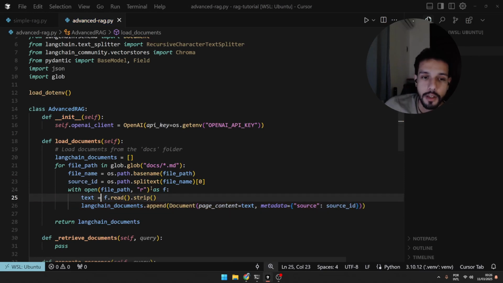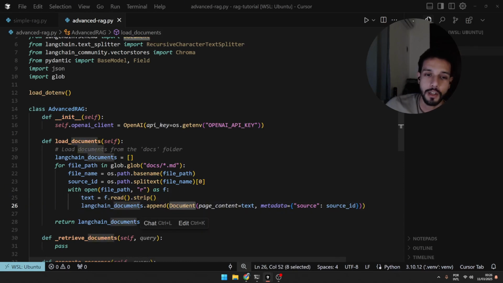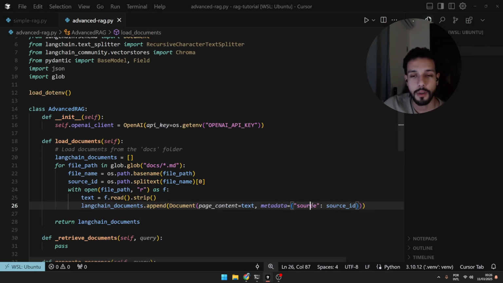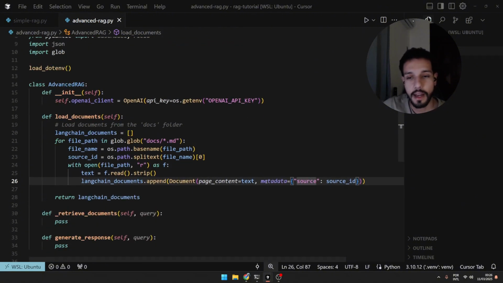So for every markdown file in this docs folder, we will open that file and create a LangChain document, passing here in the metadata the source as the file name without the extension. This source is what we will use in the response afterwards, in the formatted output from OpenAI, to get it to cite the sources that are used to generate that.